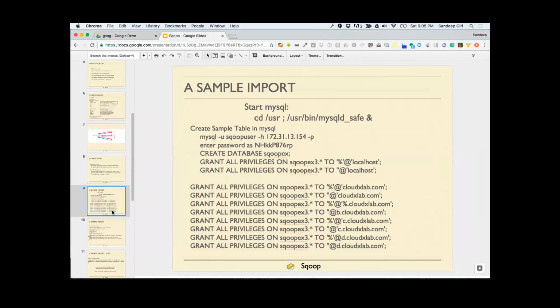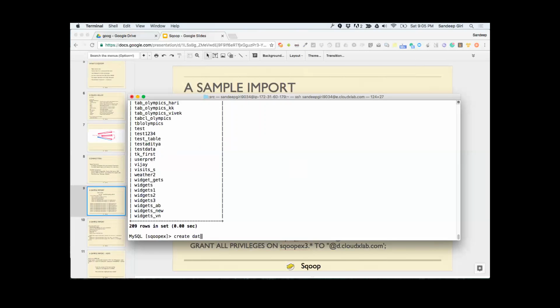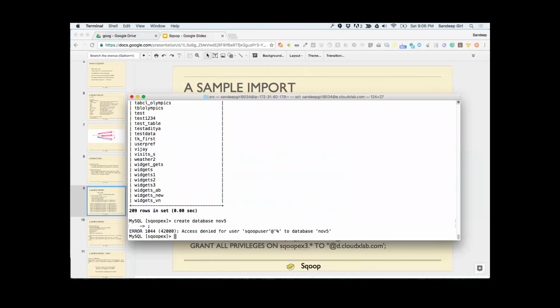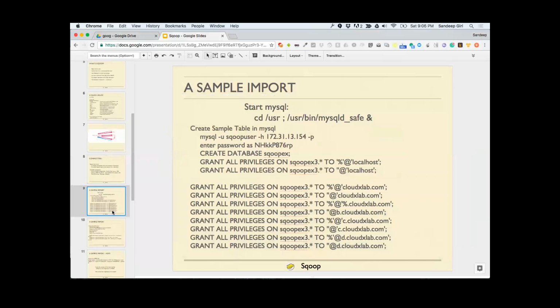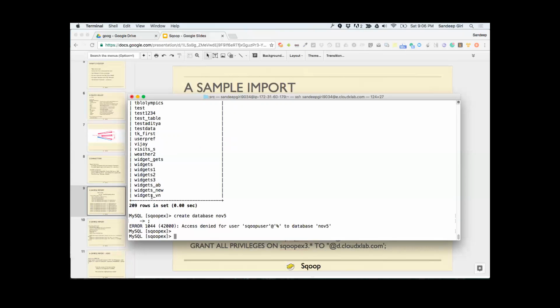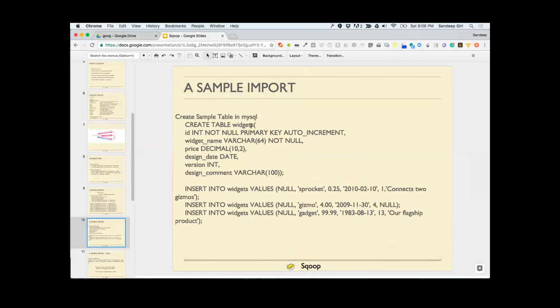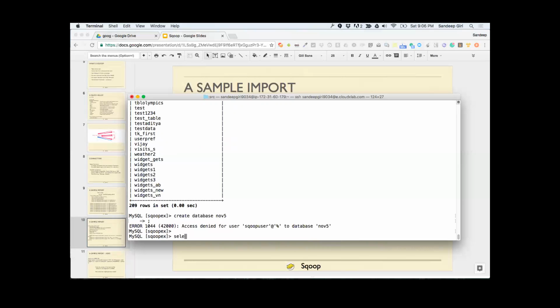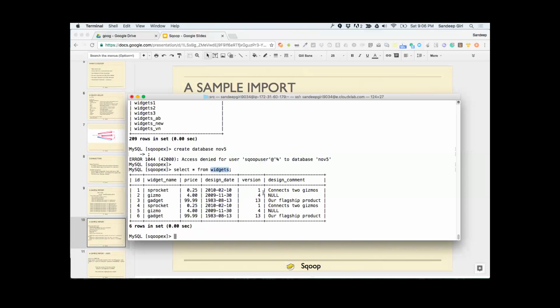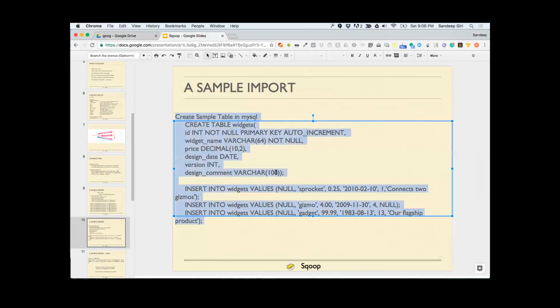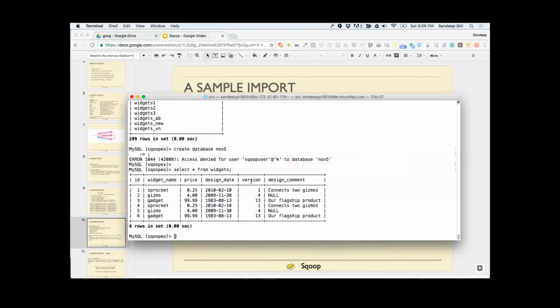I'm not sure if I'm allowed to create a database called, let's say, November 5. So we are not allowed to create databases, but that's okay, because we can create our own tables. For the sake of discussion, I have already created a widgets table. If you want to create your own table with some other name, you can.